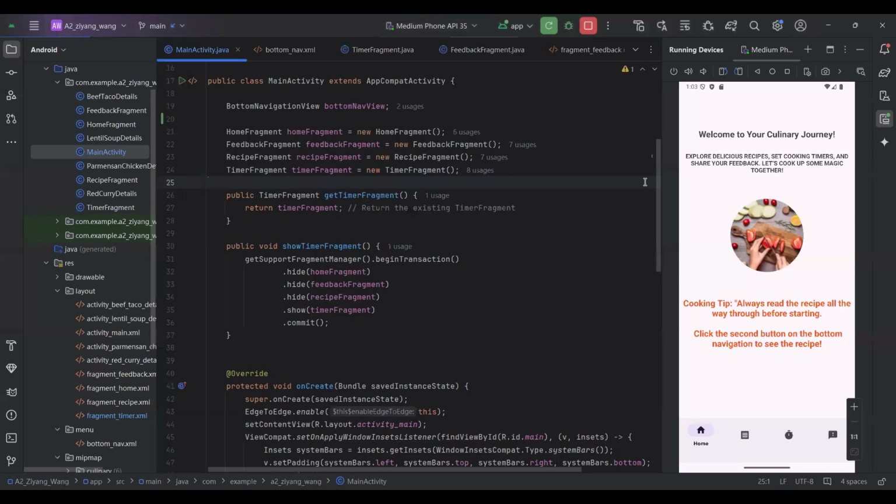Hi, in this video, I'm going to show my project, a culinary app made for people who love cooking. The app makes it easy to browse recipes, cooking instructions, and use a built-in cooking timer. It's made for Android and has a very simple navigation menu at the bottom, as you can see right here. It lets you switch between different sections like recipes, timers, and feedback.